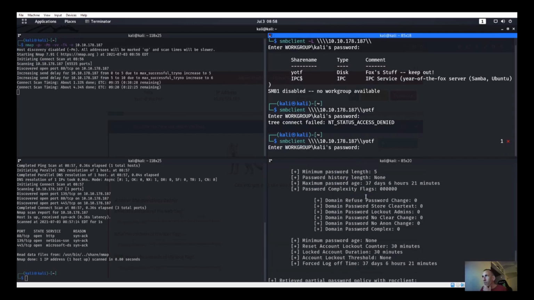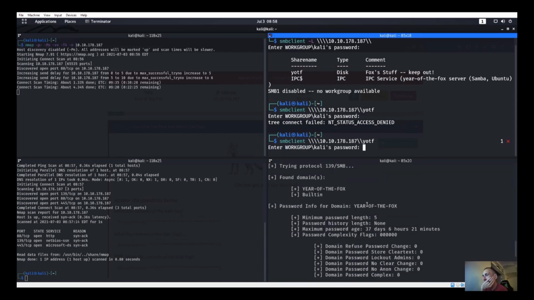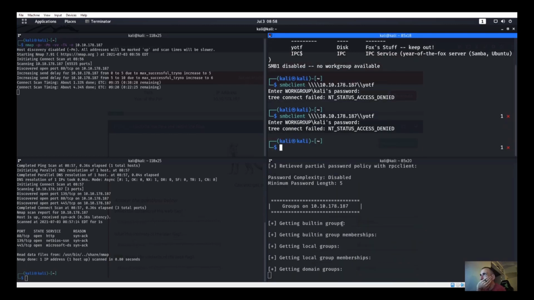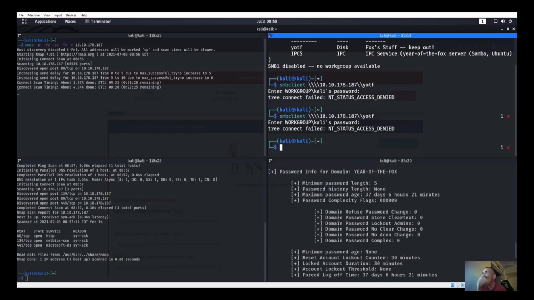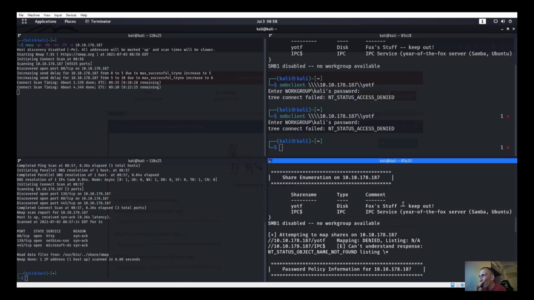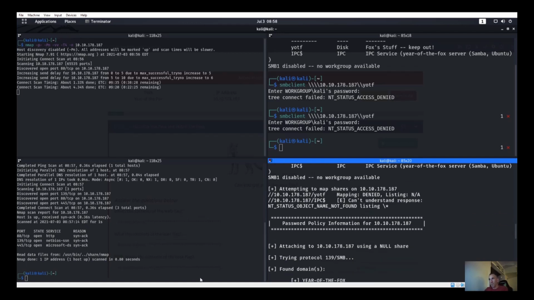YLCF. We already found that box. Year of the Fox. Yeah, access denied. We're gonna need his password, obviously. Year of the Fox, Fox is stuff keep out, so we got a username Fox. We know that much. So we definitely have a Fox.